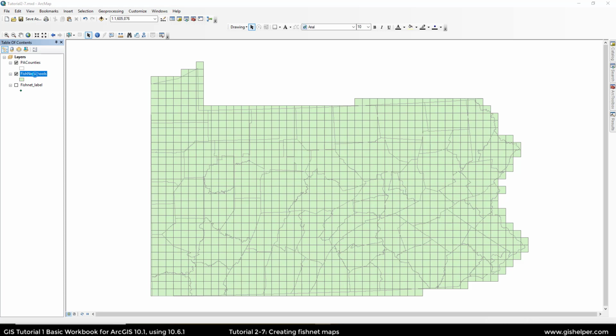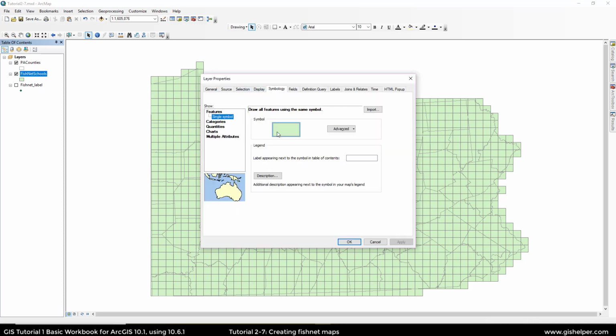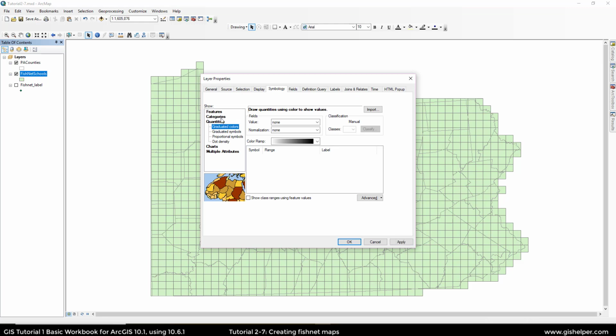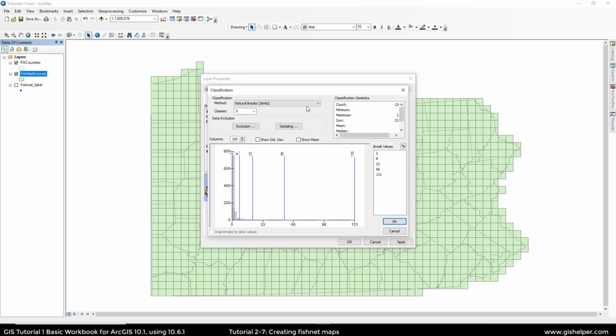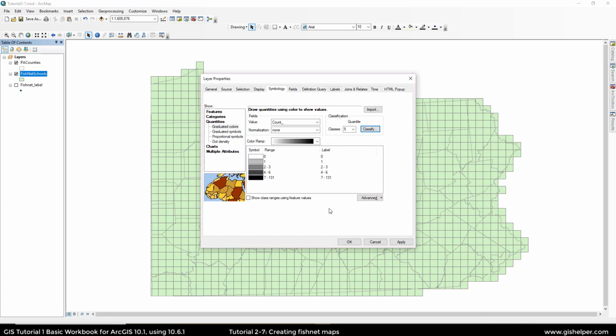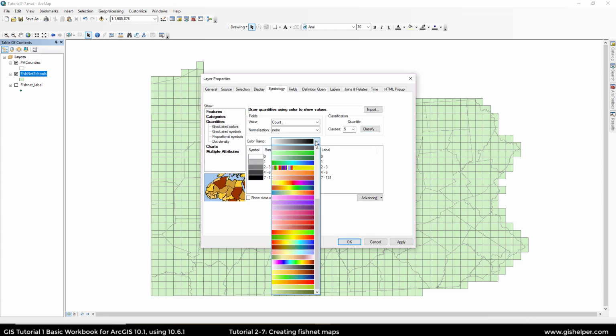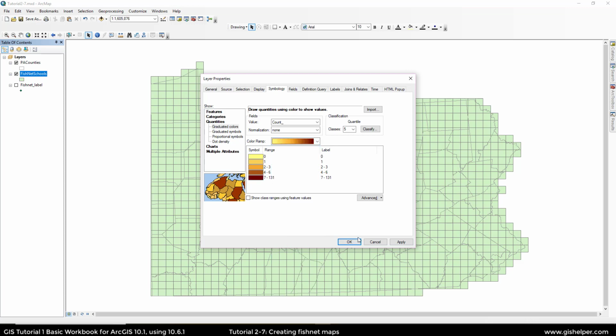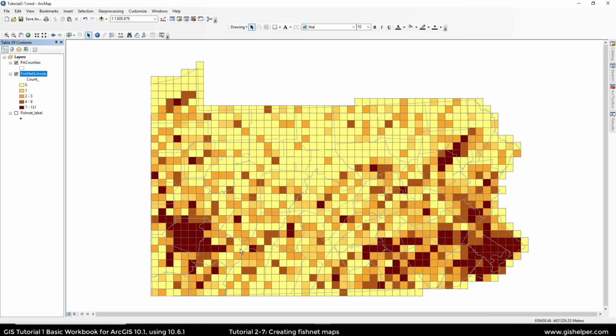We're going to double-click fishnet schools to open up the properties and go to the symbology tab. We're going to go to quantities, and we're going to choose count as our field value. We're going to change the classification method from natural breaks to quantile. Then click OK. We can use the white to black, but I'm going to choose something a little bit different. How about that? Kind of matches what the book was using. So I'm going to click OK.